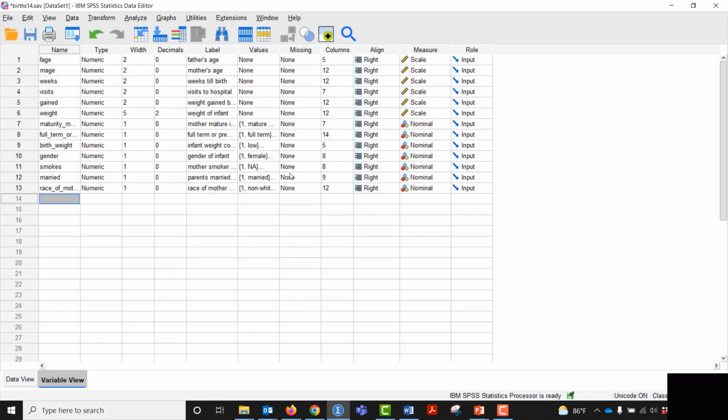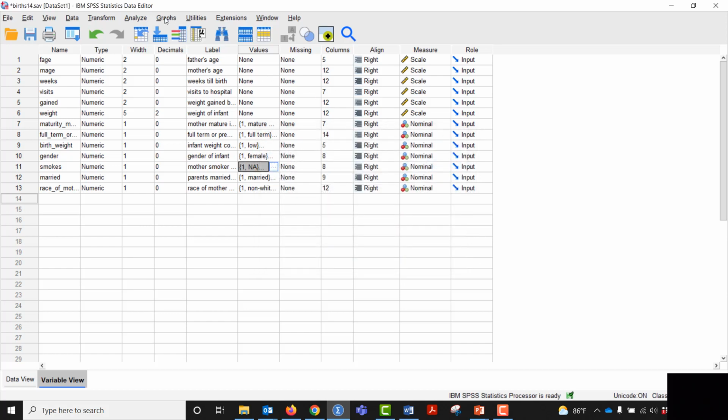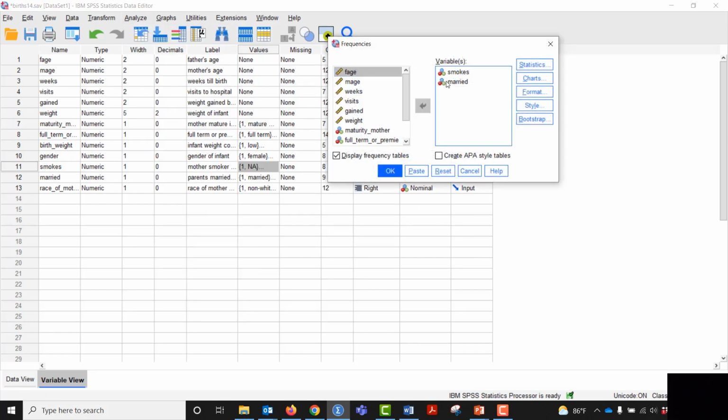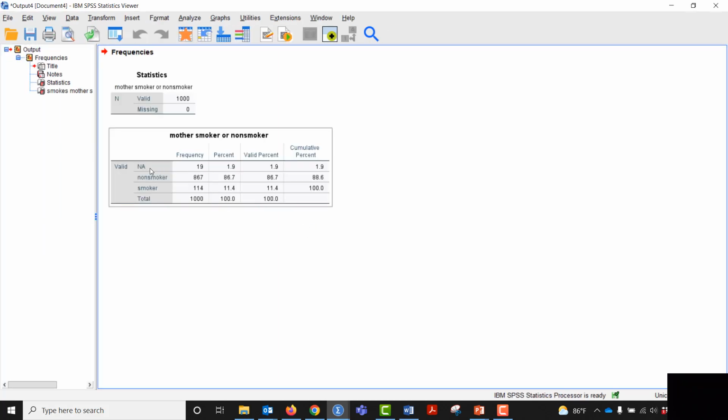If I go into smokes and I click on the value labels, I can see I've had 3 levels of this categorical variable. So NA and non-smoker and smoker. I want to see how many we have in each of these categories. So let's go do a quick frequencies. Let's just look at smokes and say okay. And so I have 19 for whom it is NA, and 867 for whom they are non-smokers, and 114 smokers.